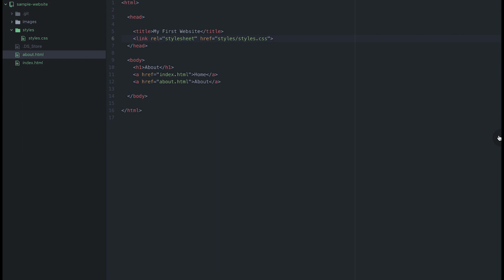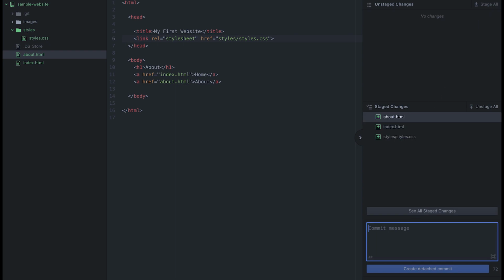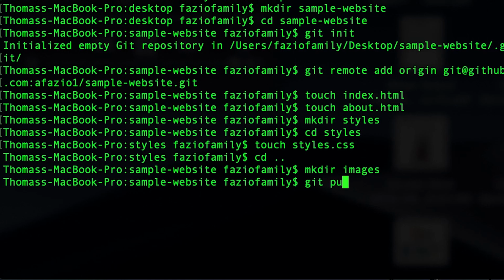Once you are done coding for the day, you want to push your changes to GitHub. If you have Atom as a code editor, this is very simple. All you have to do is click Stage All Changes, then type a commit message, and lastly, go into Terminal and type git push origin master.